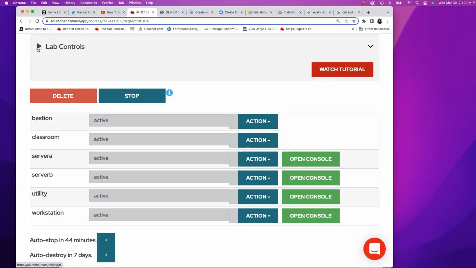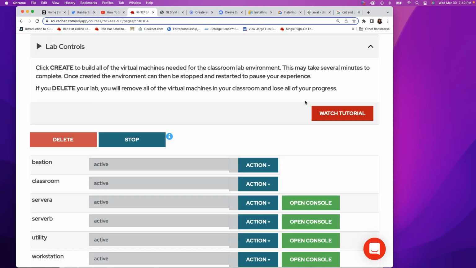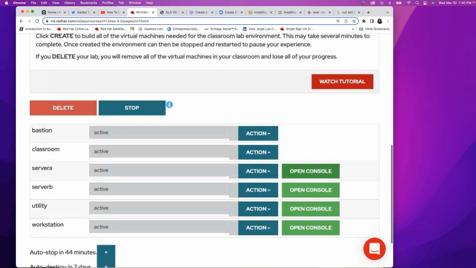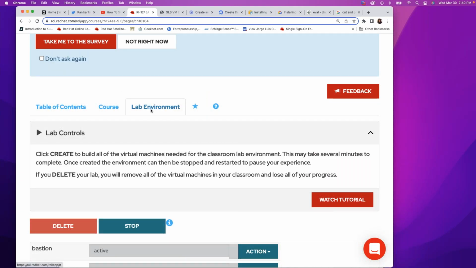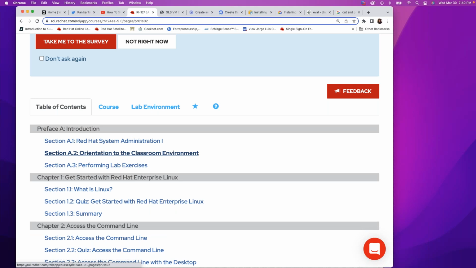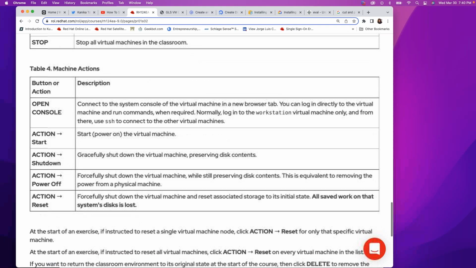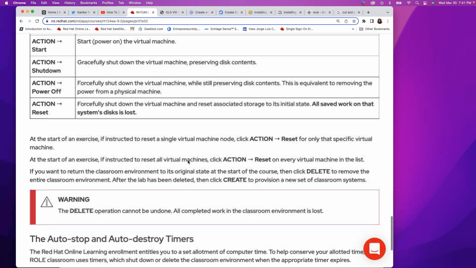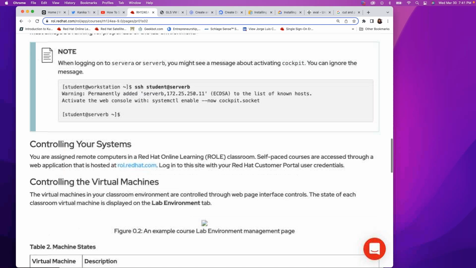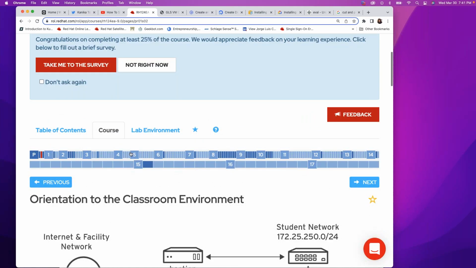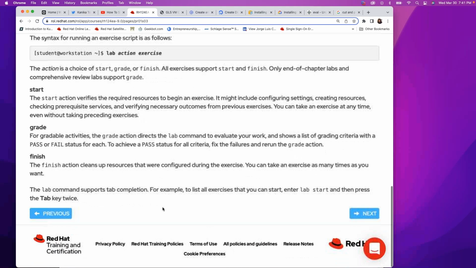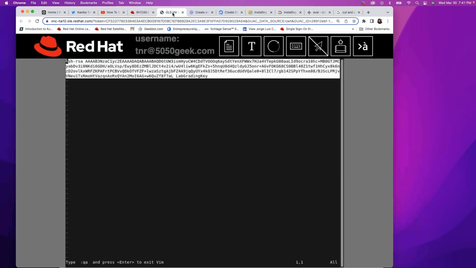I want to watch the tutorial. They don't have nothing there. Environment, table of contents, orientation, virtual lab, create, open console, start power, auto destroy. Table of contents, perform lab exercises. Nothing there. That sucks.